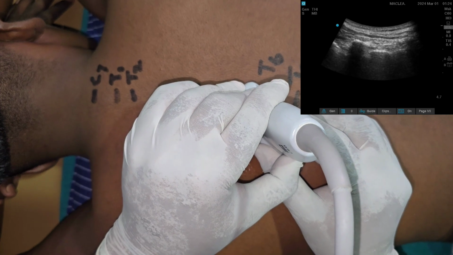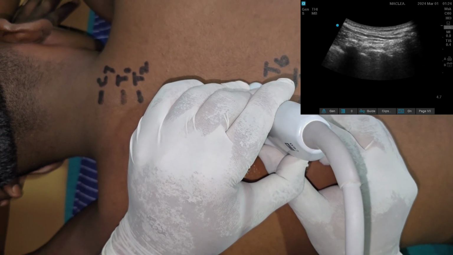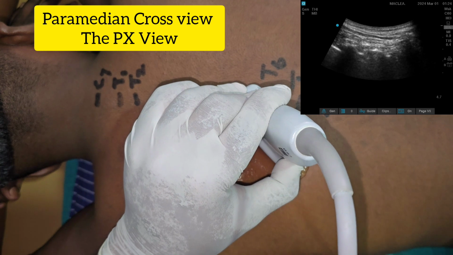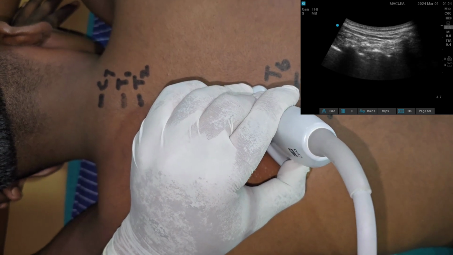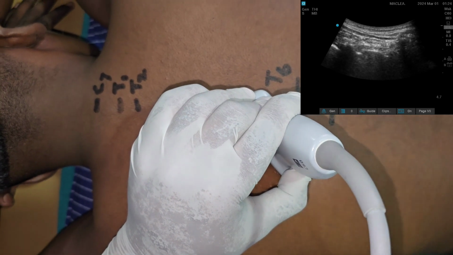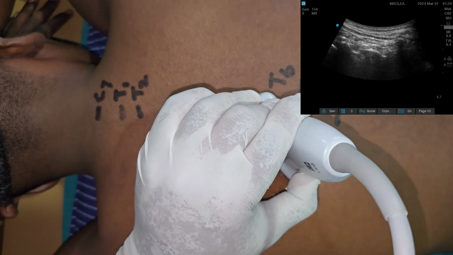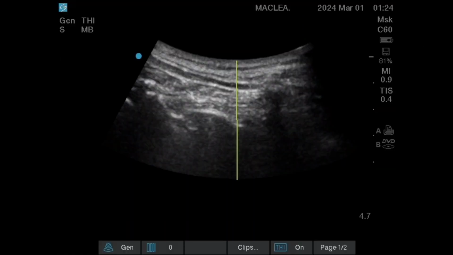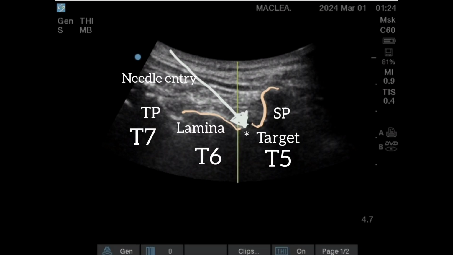So what the sono anatomy you will get is this cross view, the PX view. The sono anatomy, this is how it looks. My probe marker is in the lateral, whereas Manoj Karmakar keeps the probe marker medially. This is how the sono anatomy looks like. What you will see is the spinous process of T5 vertebra and the lamina of T6 and the transverse process of T7 below, if you are performing an epidural at T5 or T6 level.